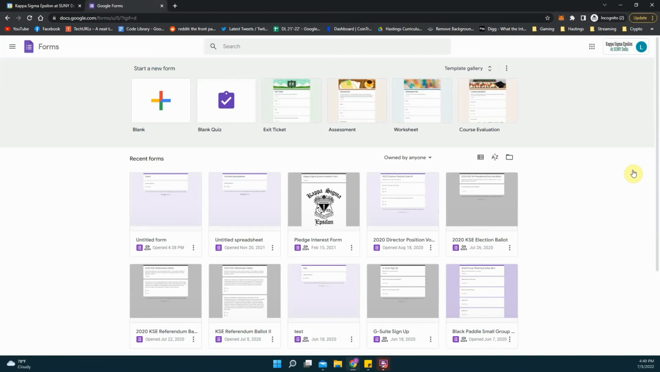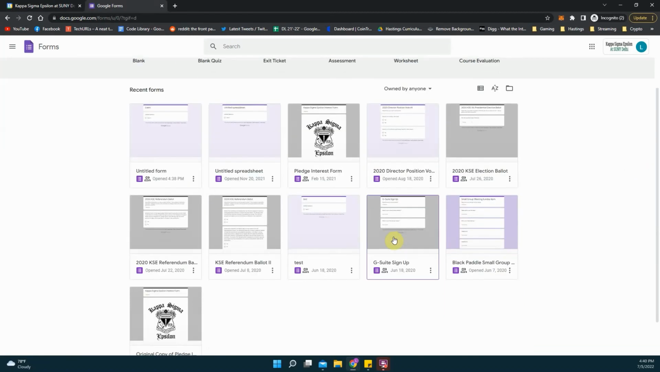So we use it for a pledge interest form in the active chapter. We use this for election results and other things. It's really great. It's an awesome tool. When you come in here, you'll see all the forms that you have made, which, if you're new, you probably haven't made any forms.